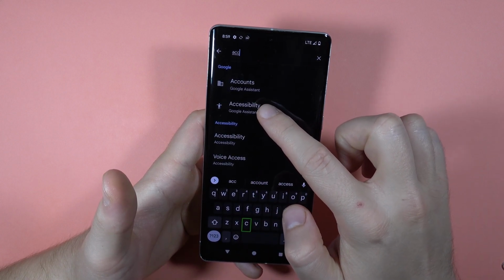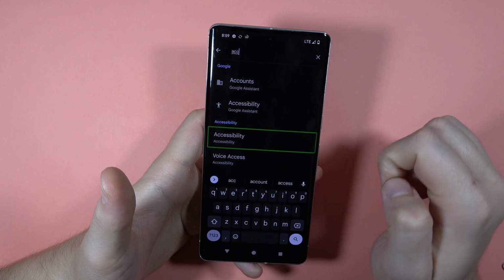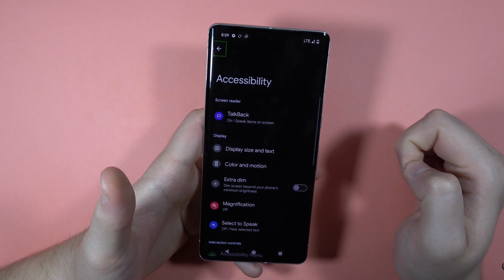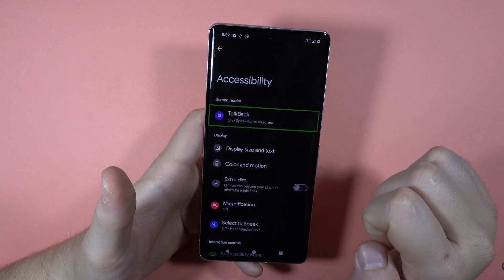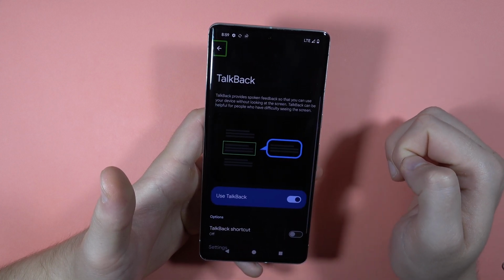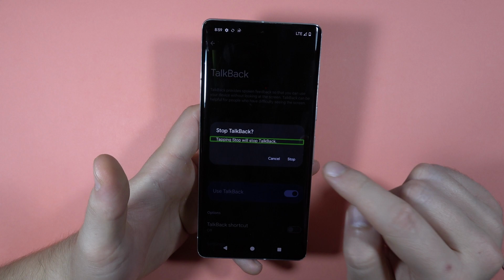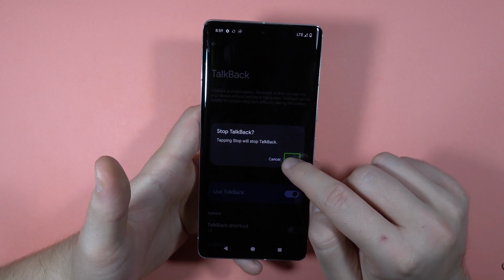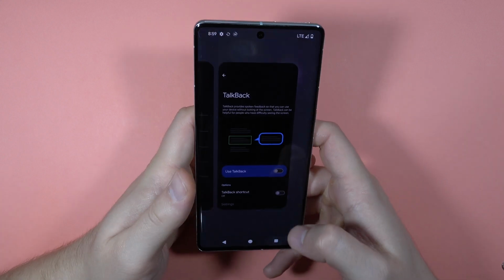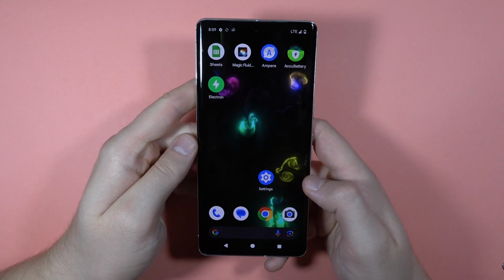So we can open it simply, the accessibility, double tap to open, then tap on the TalkBack once, then double tap, and then tap on the switcher and then double tap, then tap on the stop and double tap. And as you can see right now, we easily get rid of the TalkBack on this device.